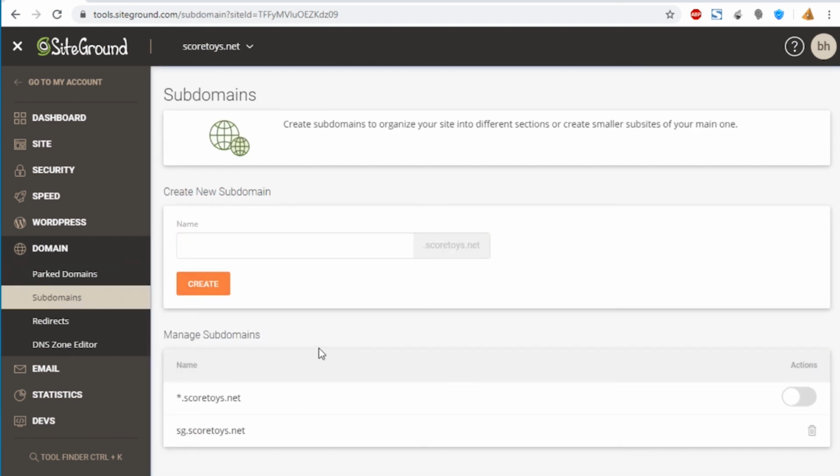Subdomains, let's say you want to create separate websites with the same domain but on a subdomain. So the main website would be something like over here I have scoretories.net is the main domain, and then the subdomain, over here on the bottom you see, is sg.scoretories.net. So when you have something dot yourdomain.com, that is a subdomain. And you can create new subdomains and install websites on separate subdomains, and you can manage that all over here.